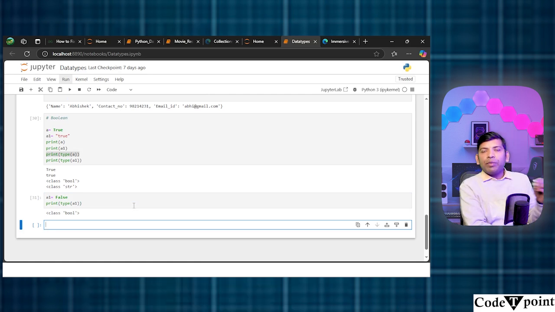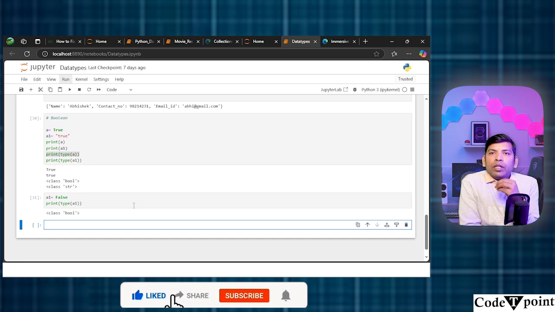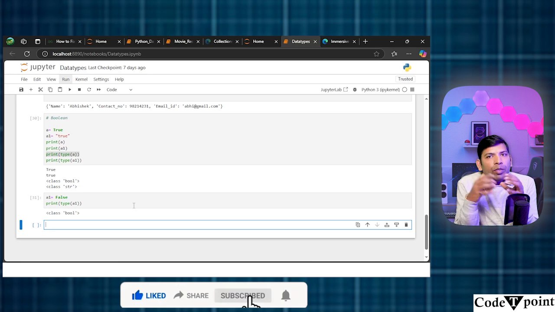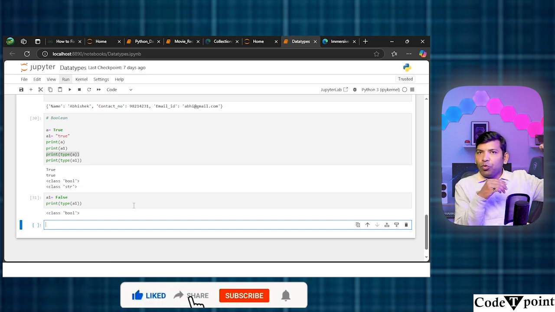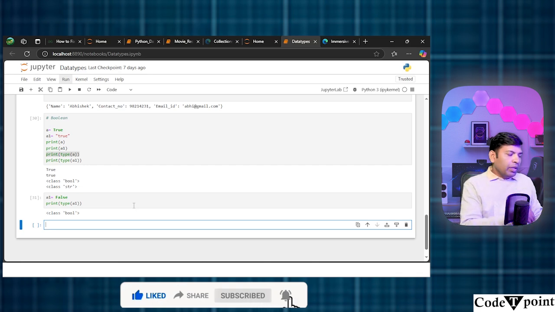One more concept about Boolean: you can think of True as 1 and False as 0. If True is there, think of it as 1. If it is False, then consider it as 0. Of course, we will look into various applications of this in our class.